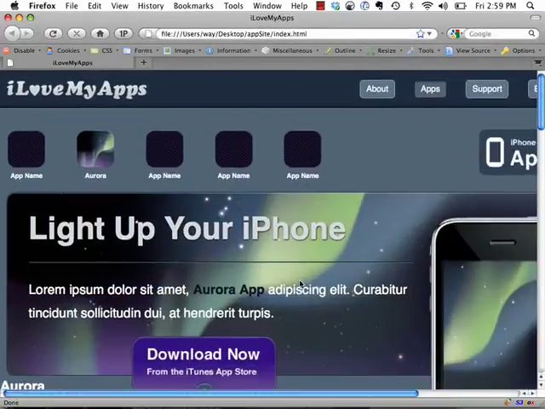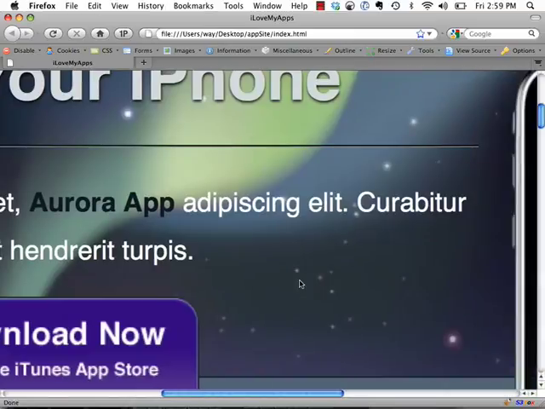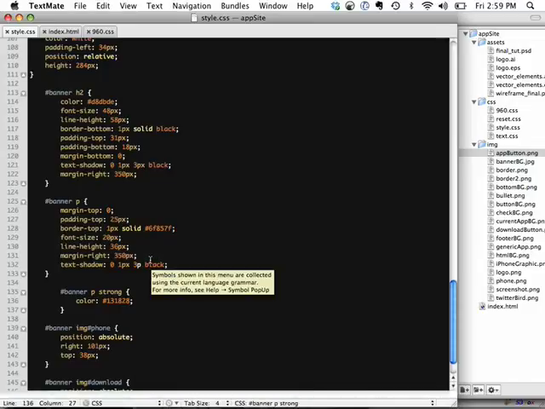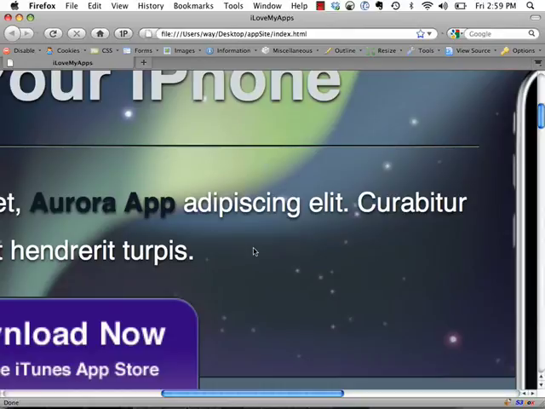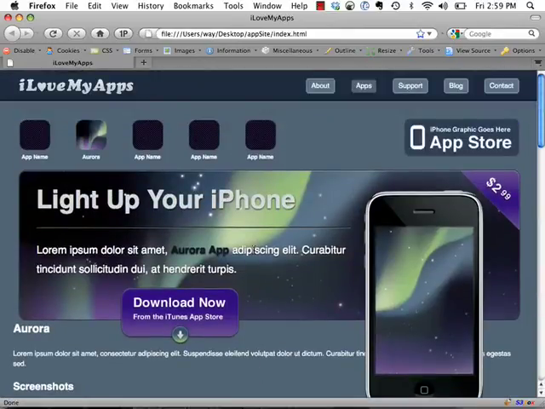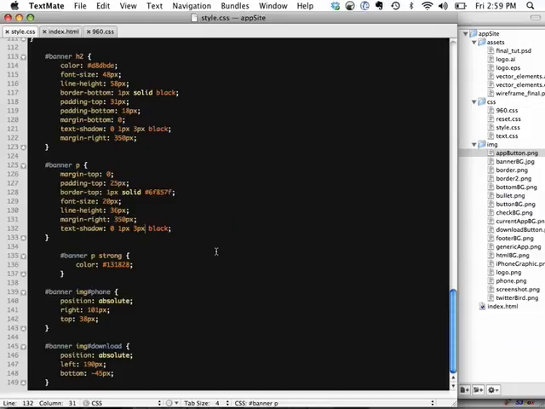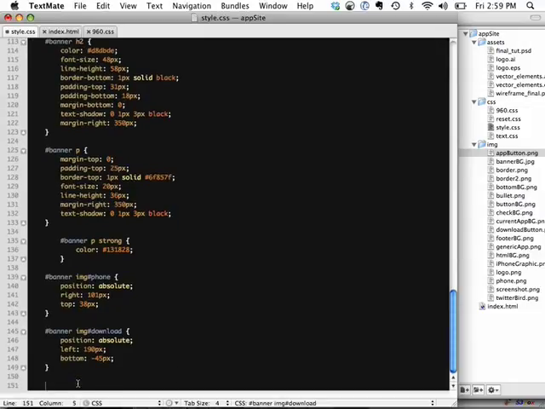There we go. So just to make sure the text shadow is showing up, actually it's not. Text shadow, and I did it again. I keep doing that. There it goes. All right, look how good that looks. Let's go back to TextMate, and now we are ready to work on our main section.